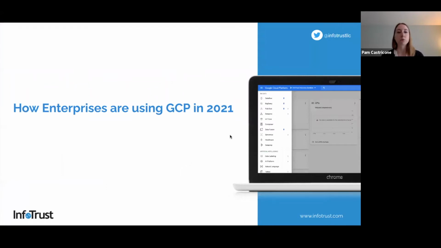So let's dive into the main focus of today's session, which is how enterprises are using GCP in 2021. So as a data scientist with InfoTrust, my team and I have the opportunity to work with marketers from some of the largest organizations in the world. And we're fortunate to essentially have a privileged view of how digital analytics and marketing are evolving. And so really the idea behind today's webinar was to share with you some of what we're seeing and specifically how we're seeing enterprises lean in more heavily into using Google Cloud.